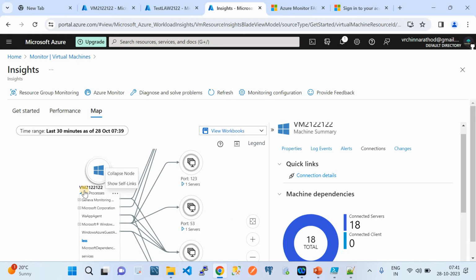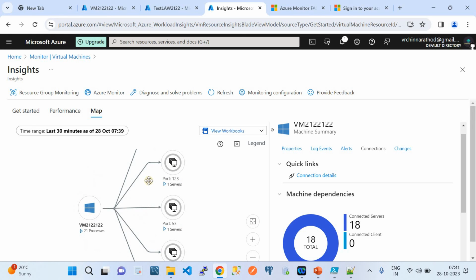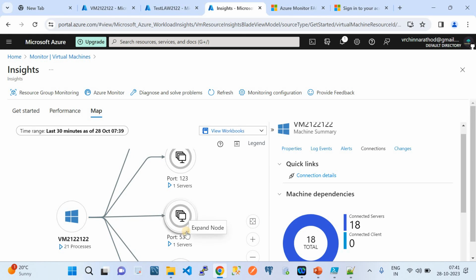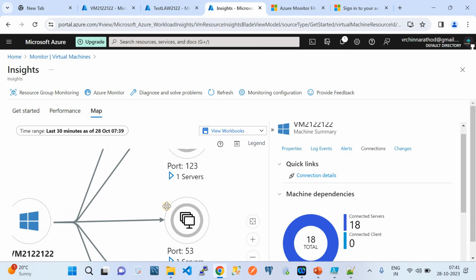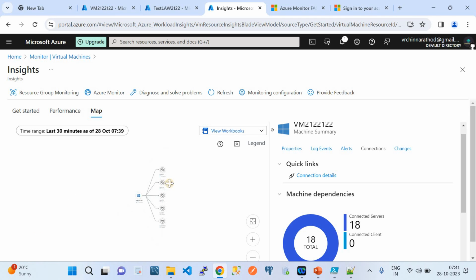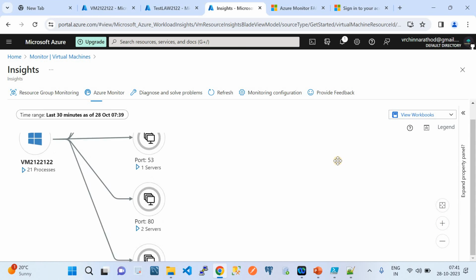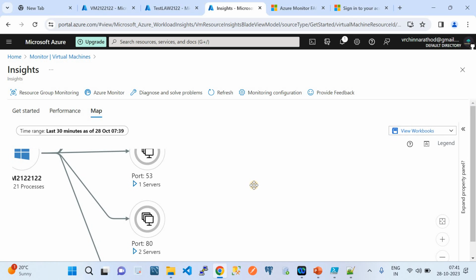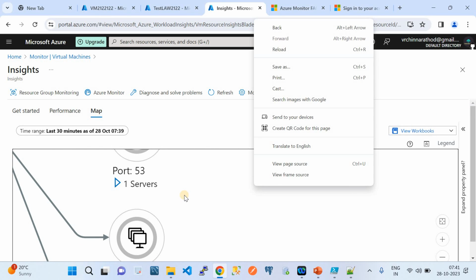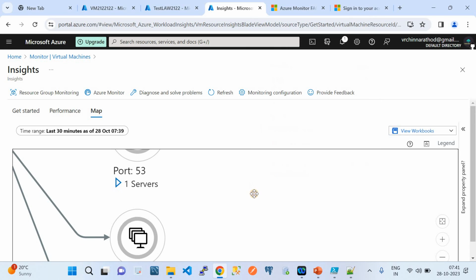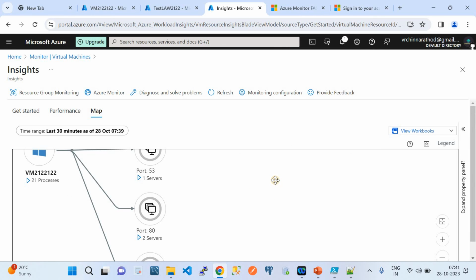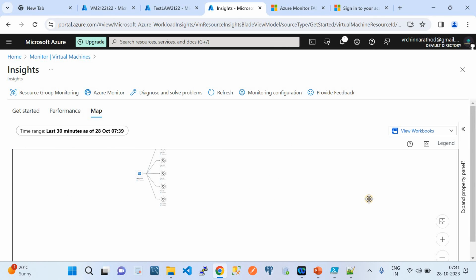Basically, it shows you the complete detail about your virtual machine. Like, this virtual machine is connected on port number 123 to one server, right? It shows you how this machine is actually connected. So you can get a clearer view like this if you open this. Let me go up and just drag down. You can play with this. Basically, this is a nice picture that gives an overview of the configuration of the machine.